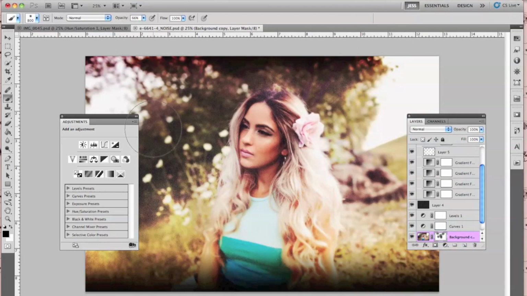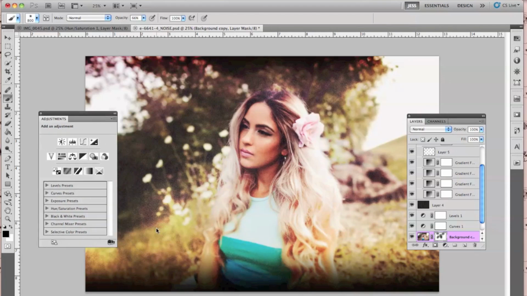And my opacity is at 66, so it's not completely at 100%. It's not completely removing all the blur. But that's how I feel like if it were really a film image, then it would kind of have a little bit of blur to it.